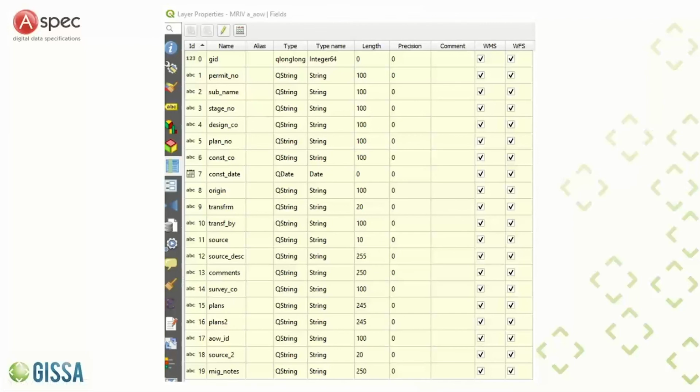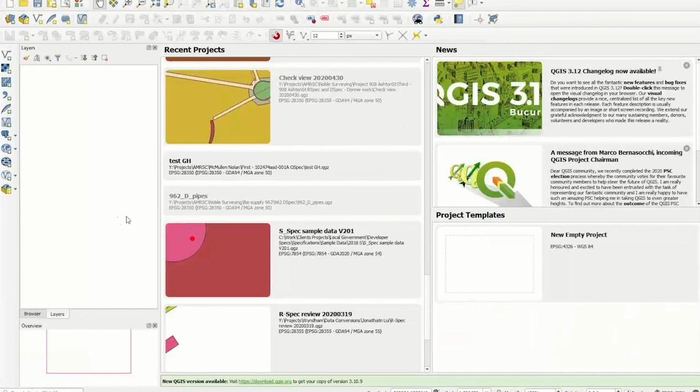I also spoke about QGIS and GeoPackage. So I've got QGIS open, 3.10.7, which is a long-term release. Unfortunately, it has the name Corona. It's just very unfortunate in these times.